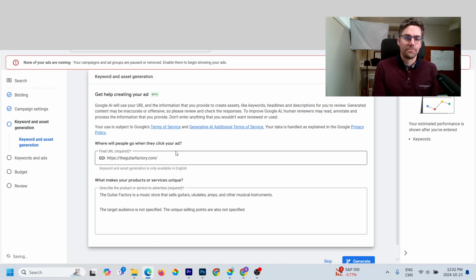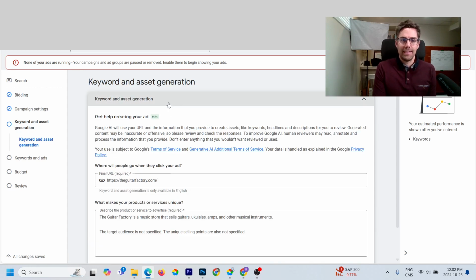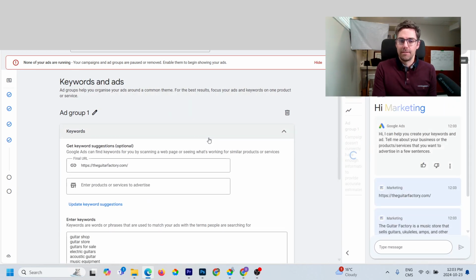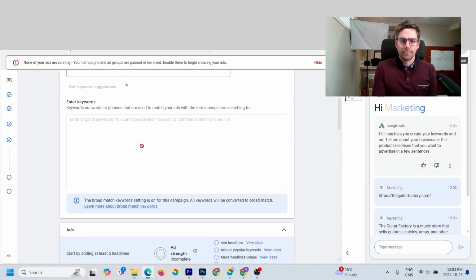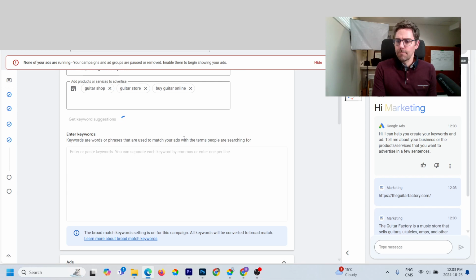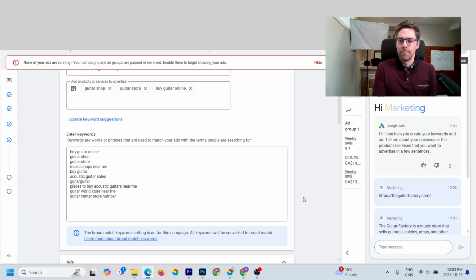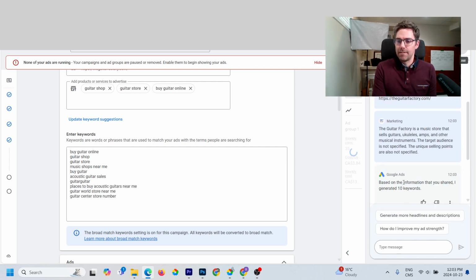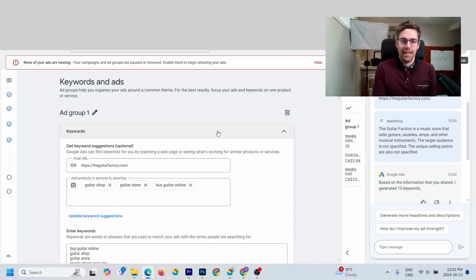What this is going to do is we're getting into our keyword generation and our actual ad creation and copy. So I'm going to just leave this as is. I'm going to hit generate. So it's gone ahead and generated everything for you.